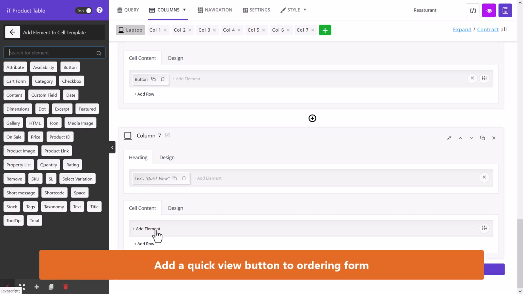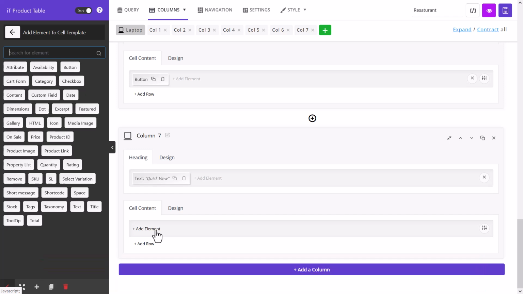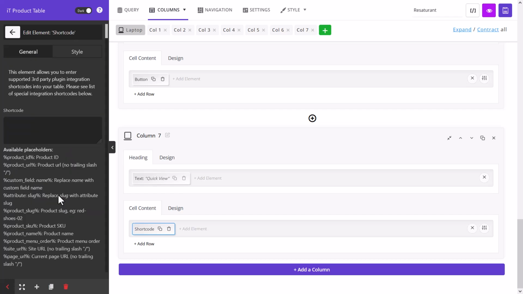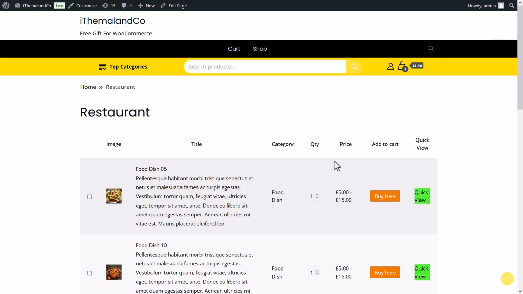Add a quick view button to the ordering form. The quick view button allows your customers to see more details about the food on the table. Our plugin is compatible with other plugins like Quick View. To add this feature to your ordering system, add the shortcode element to one column, then insert the Quick View shortcode in the text box available in the General tab. Now let's check the result.